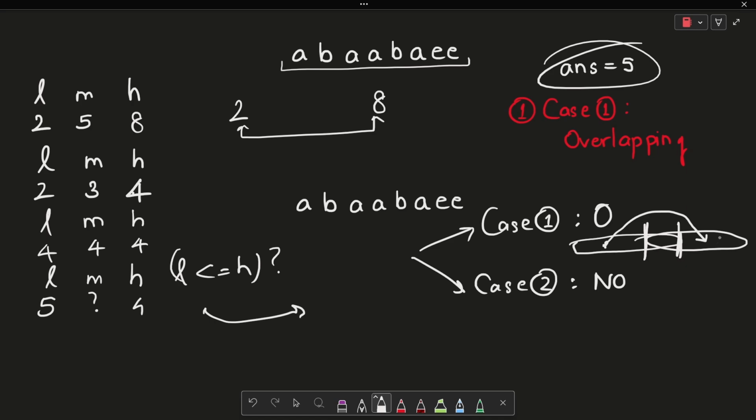If it is not true, we'll check the reverse. Can we make this non-overlapping portion palindromic with this non-overlapping portion? And if any one of these two cases gives yes, then I'll always check that the overlapping portion should have characters in even frequency, so that we can form pairs and put them in the first half and second half.